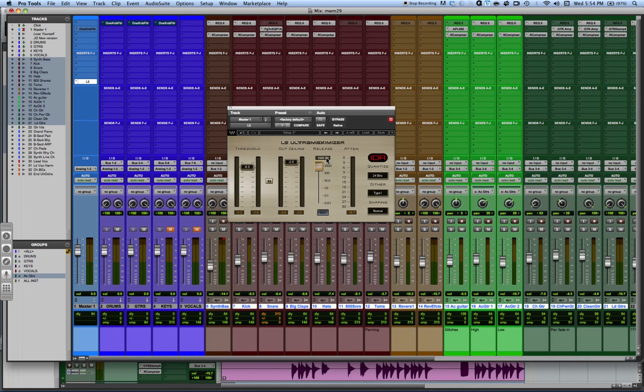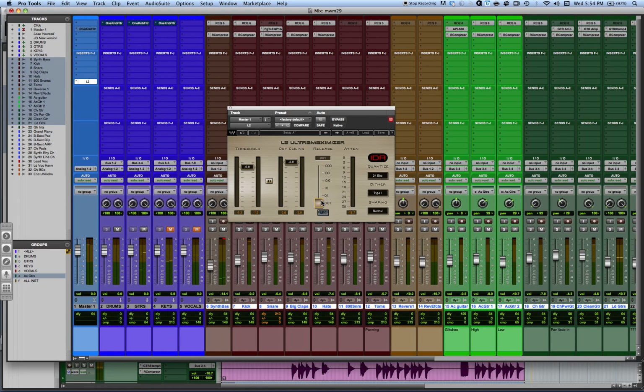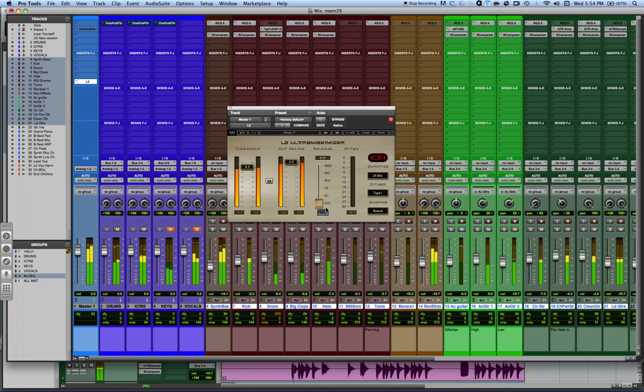And this may be exaggerated, because that's 1 second. So you could hear how much that gain is affected, right? Smoother, but not as loud, right? And then there is the super fast release.